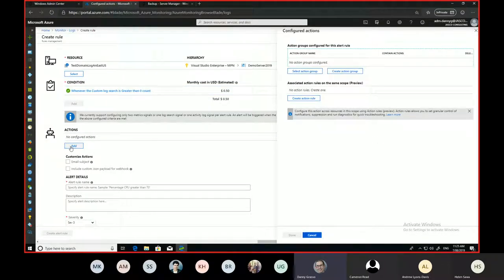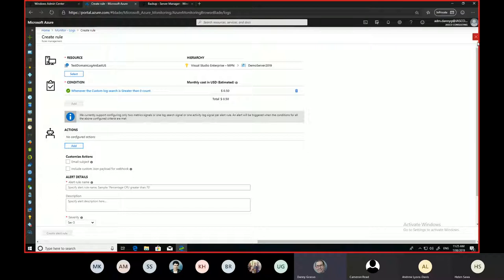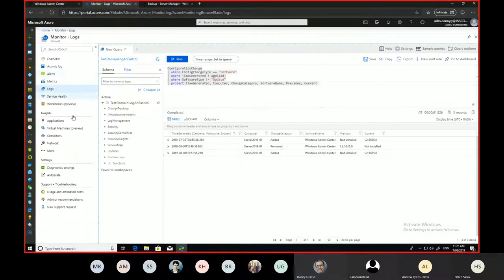But my action is, do I want to notify people via email? Do I want to create a particular workflow or an action? Do I want to use the automation components within Azure Monitor to kick off an action now that the event has occurred? And that's how easy it is to go ahead and create some alerts.